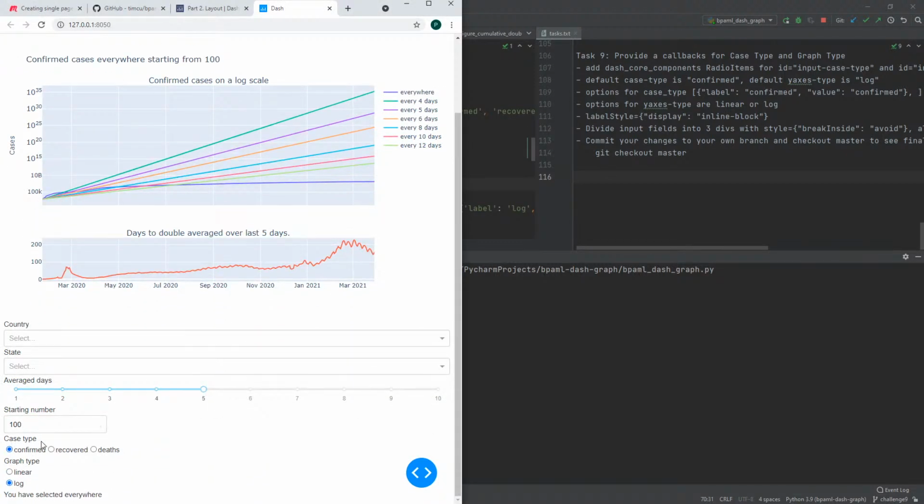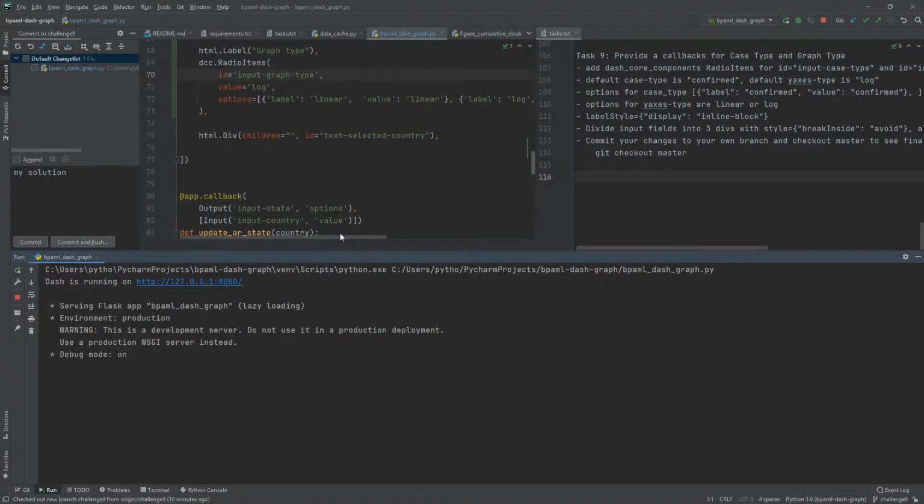Okay, so here's our radio buttons. We've got case type, confirmed, recovered, deaths, and graph type, linear and log. And you can see this one I've used the inline block style, and this one I've used one above the other. Now I can change by selecting linear. We haven't done any callbacks yet, so we're not going to make any changes to the graph. So let's put in our callbacks.